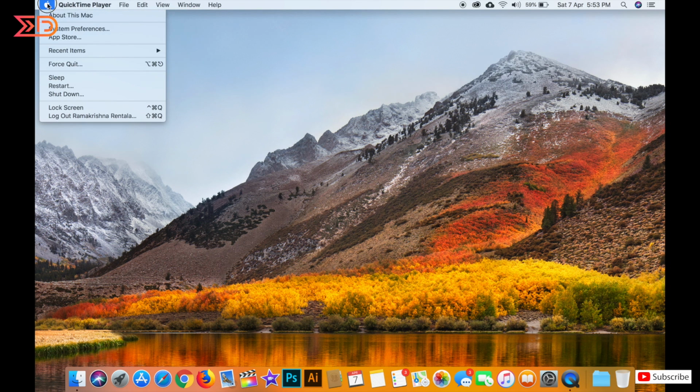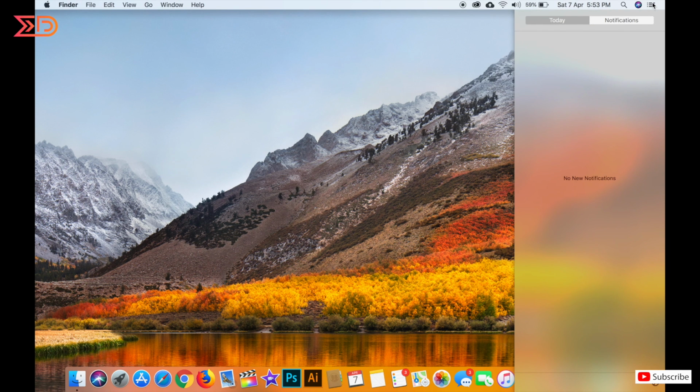Now we are on the home screen of the Mac, and we have a decent Apple logo at the left top corner of the desktop. When I click on that, we have a few main system settings like About This Mac, Force Quit, Sleep, Restart and Shutdown, etc.